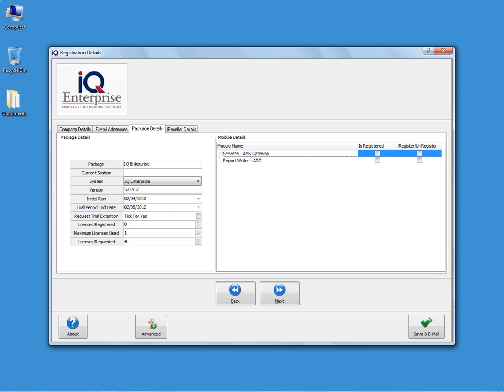Once you've sent the registration, please make sure that you also send us the necessary documentation. Remember, you've got to fill in your SUA, and we've got to have the necessary information from your reseller before we will register for you. I will explain what to do once you've received the registration from us in the next session. And that concludes this session on how to register IQEnterprise.